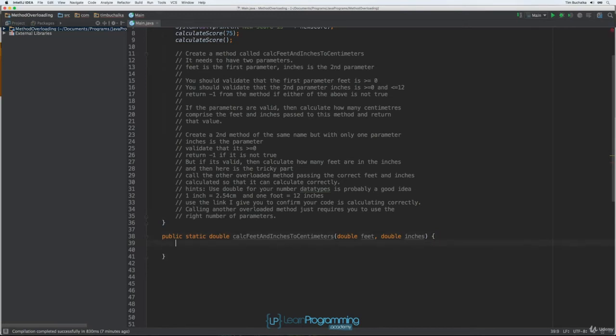So what we need to do is some validation. We need to make sure that feet is greater than or equal to 0, and that inches is in the range of being 0 or greater, but less than or equal to 12. So we're going to use some if logic and also use the ampersand to chain together some and conditions to do all this checking on one line.